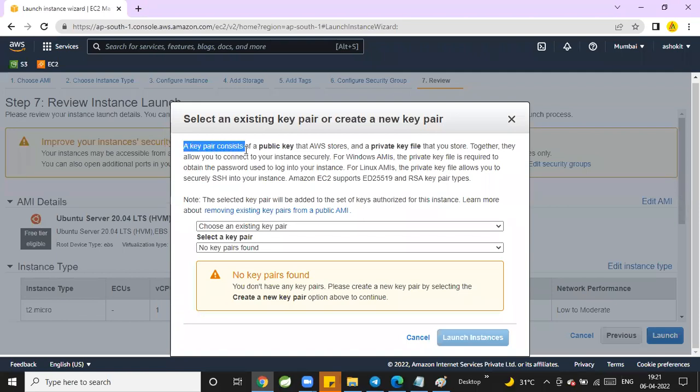You read it. A key pair consists of a public key that AWS stores and a private key that you store. To provide security for our EC2 instance, AWS is giving one key pair containing a public key and a private key. AWS is going to store the public key and you store the private key. When you want to connect to that EC2 instance, you need to use the private key. That private key will be compared with the public key. If the private key and public key match, then only you can connect to that Linux machine. Otherwise, you cannot connect. Are you guys clear with my point? Public key and private key together are called a key pair.